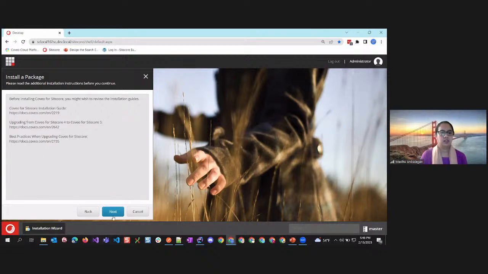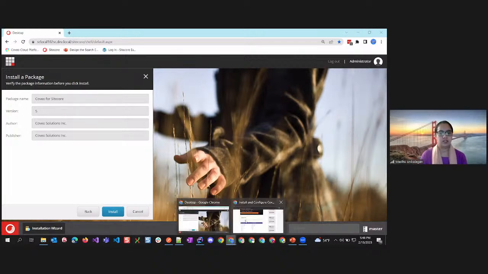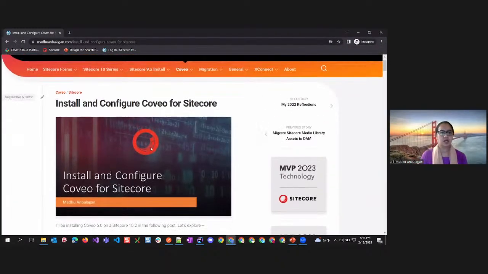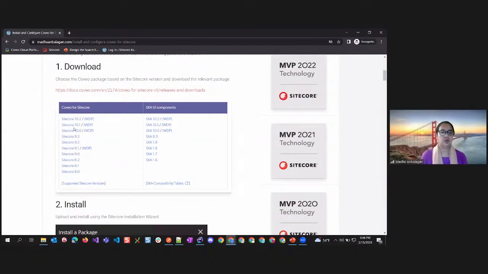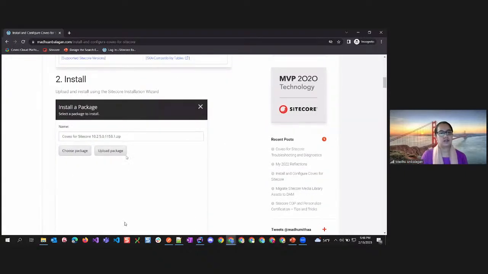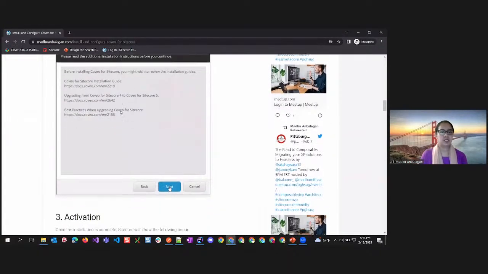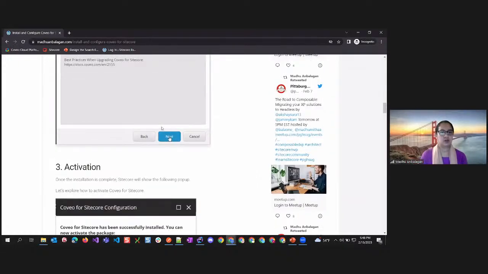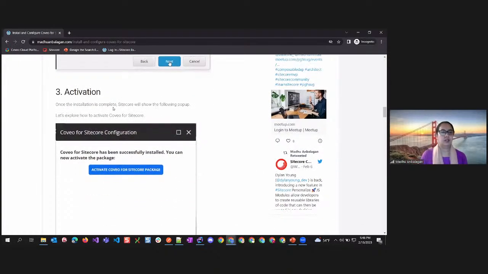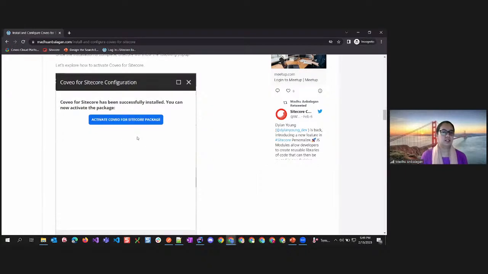The installation guide and all the guides are here. Obviously, I'm not going to install, but I have this blog right here where I'm going through the steps. Here is my blog and what to download based on your Sitecore version. Once you download it, install it as a Sitecore package: upload the package, accept the terms and conditions, hit next and install. Once the installation is complete, it will bring up Activate Coveo for Sitecore. With a regular package, we would see that it's done or restart the client.